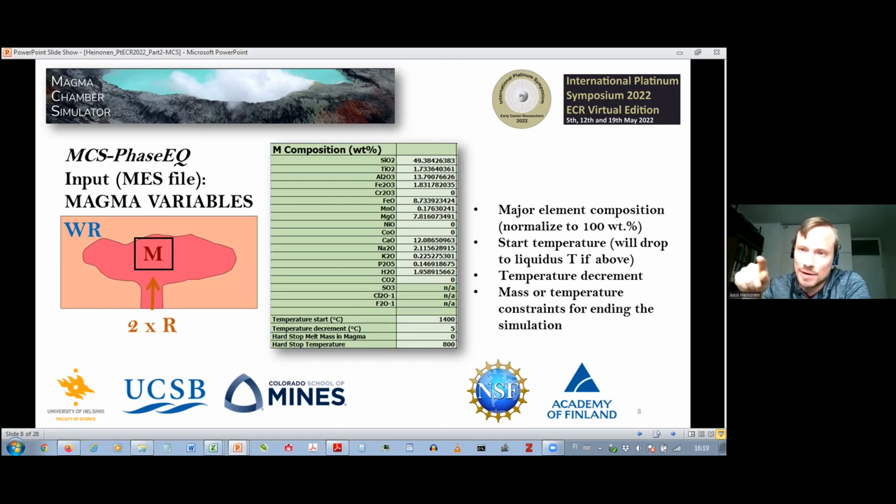Temperature decrement is the degree of temperature that drops every step in the model. And a 5-degree drop is kind of a standard that we have used. You can use a higher or lower value for that. If you use a lower value, you will get more detail. If you use a higher value, you will get a faster model and a system that is more similar to actual equilibrium crystallization.